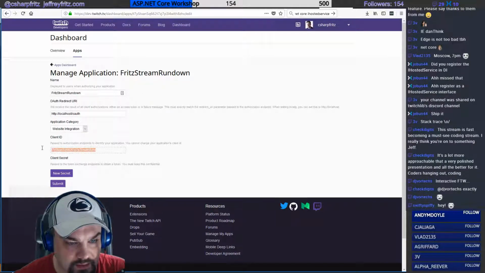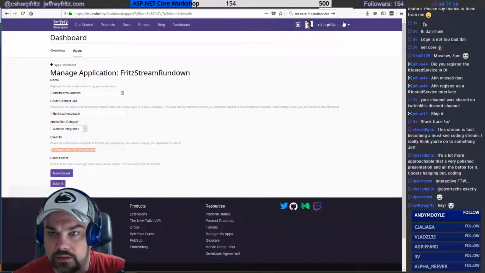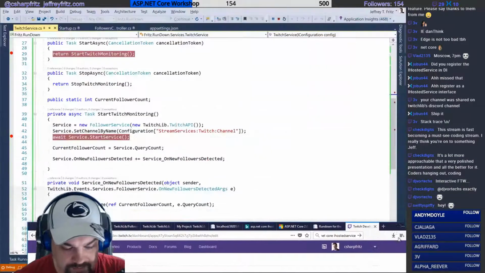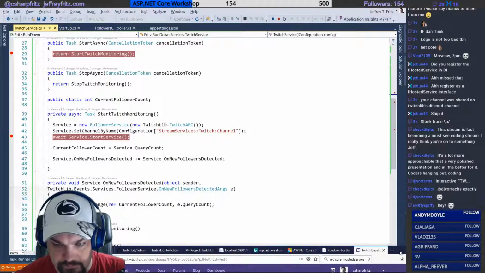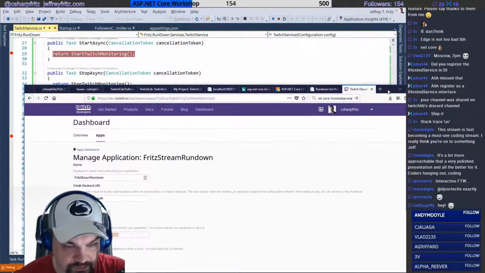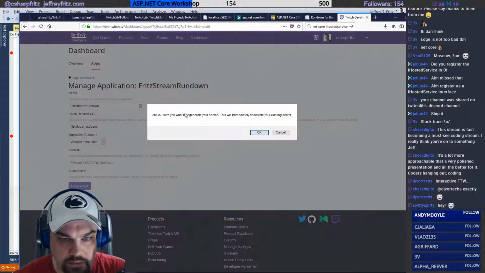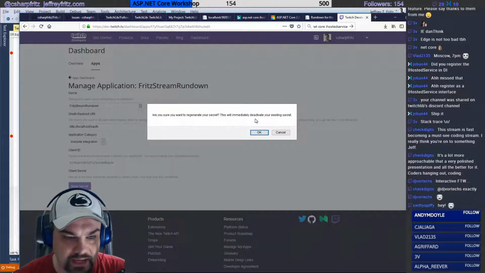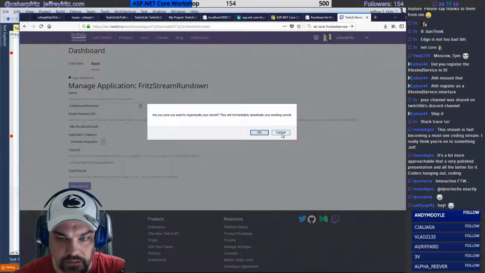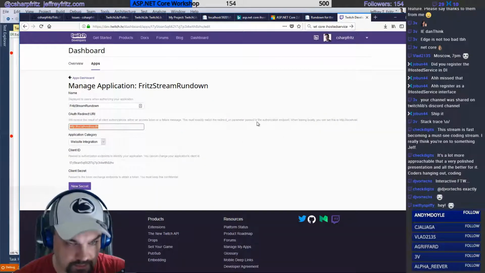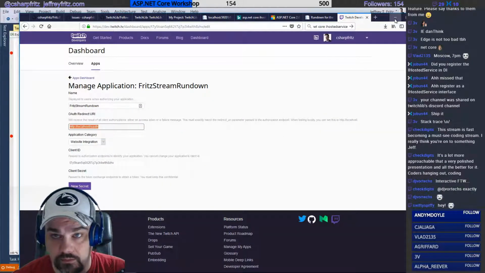Now there's a client ID. I'm going to drop down off screen here. I can't drop it down off screen because it's on the... I'm going to copy that. The secret, I don't... This will immediately activate your existing secret. No, I don't need to do that. I just need my client ID. All right.